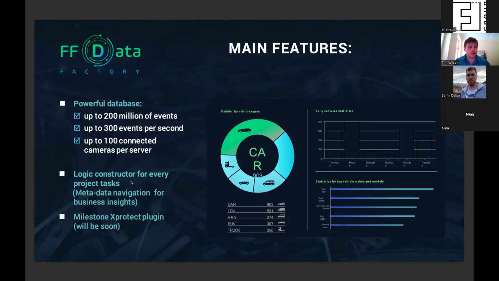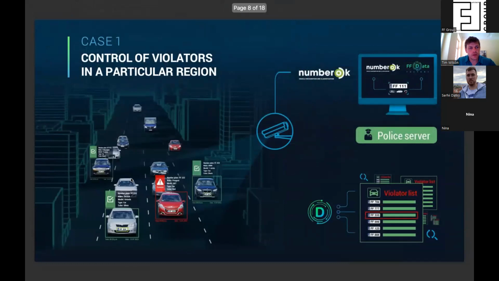So like we said, you're going to get a lot of data with the system. And when you get all that data, you're going to have a powerful resource to manage it. You're also going to have the assistance of the folks at FF Data Factory to help you tailor and customize that interface so that you can get the most out of all of that data that you're able to pull in. All right, so I think we can go ahead and start looking at some use cases.